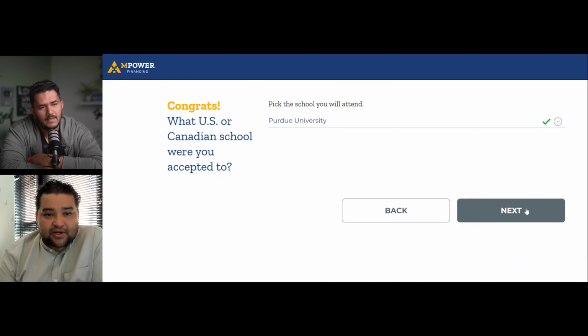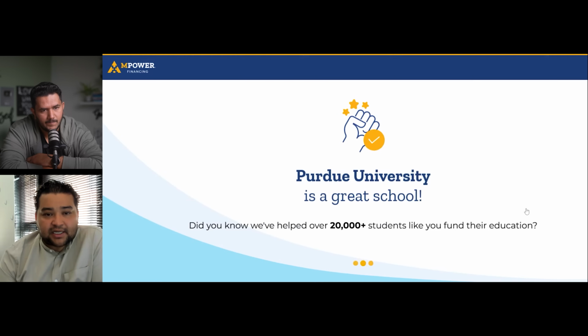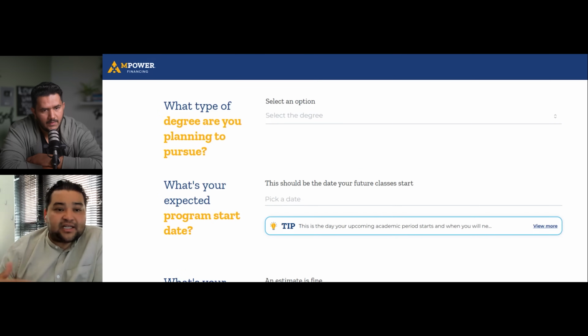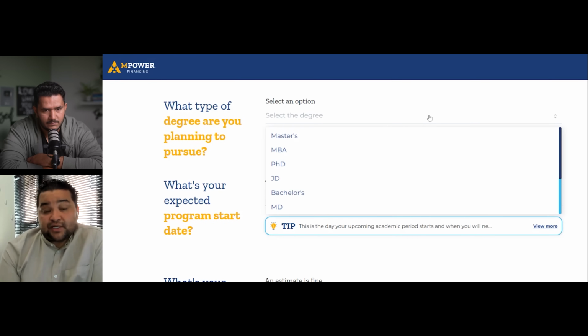All right, so we'll go ahead and do Purdue University. We've got our green check mark. We're going to hit next. And now it's actually going through the eligibility check. What's happening is it's processing the information that you submitted as far as the school goes. And because Purdue University is an eligible school in our system, it's taking us to this page. And this is where you want to input what your degree is going to be.